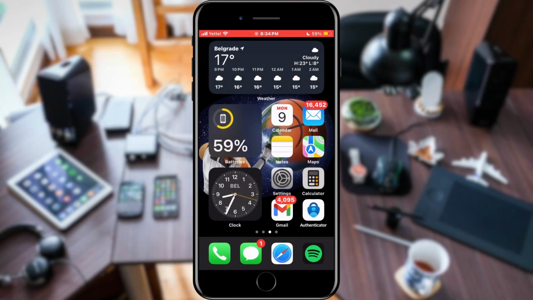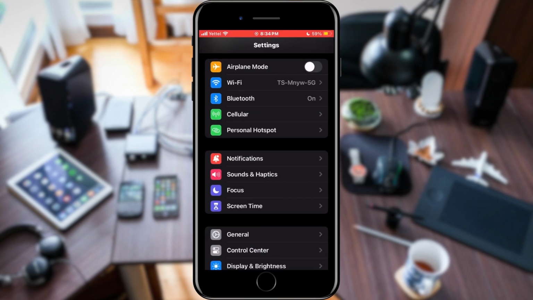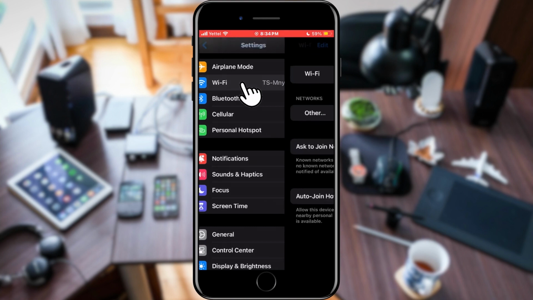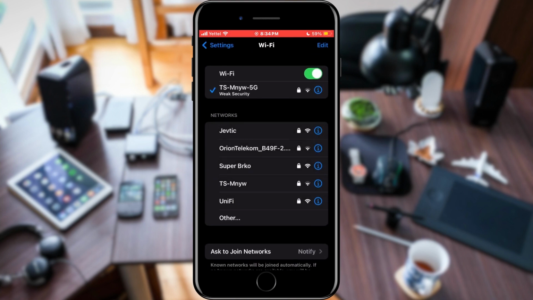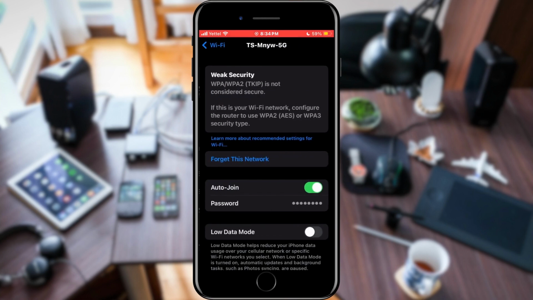We have to open the settings on our phone. In the list of options, we need to find the Wi-Fi section. Let's open it. In a new window, we will get the networks that are available to us. Here we need to select the one we want and click on the blue icon on the right.